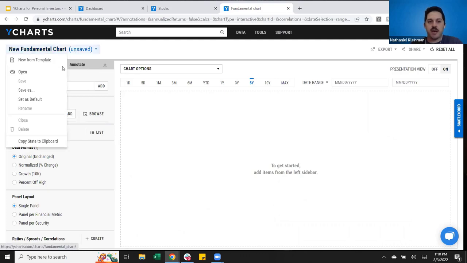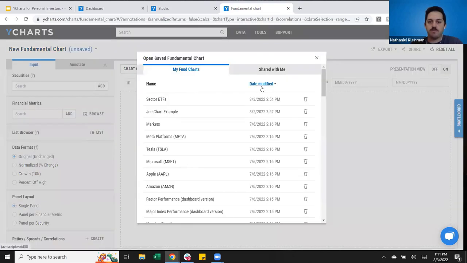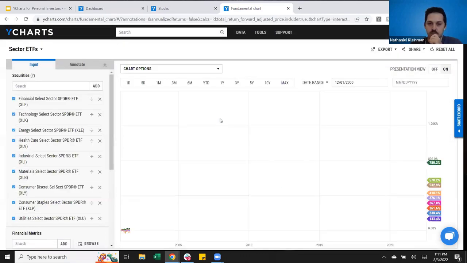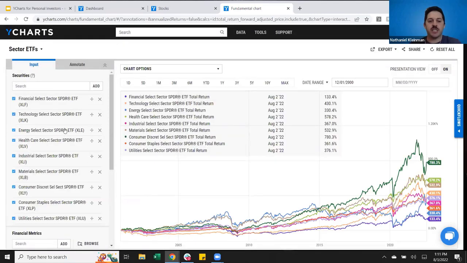So I'm going to hit the dropdown and hit open, and I'll pull up my sectors ETF chart where I've already overlaid every single sector on top of each other, going back to 2000. Now, let's overlay the inflation rate to determine which sector does well.